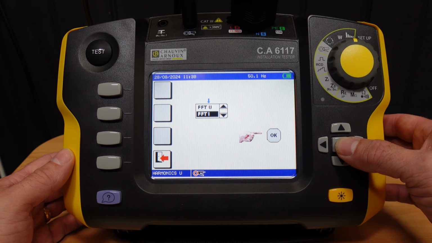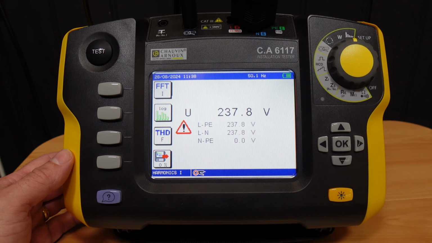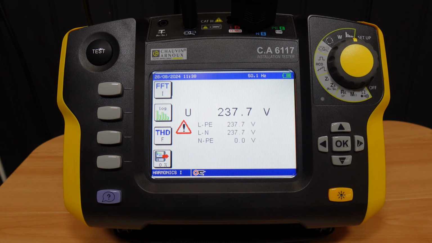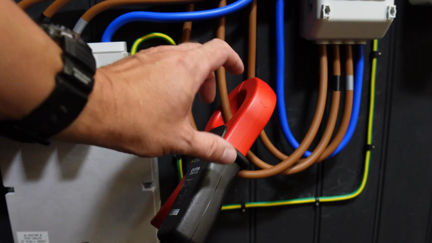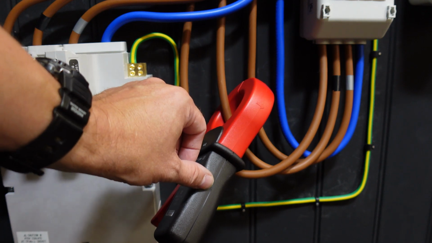For the purposes of this demonstration, we'll look at the current, which means we must use the C117A clamp around our phase or circuit of interest. Without this, the current option won't be valid. When using the clamp, the arrow on the side must be pointing in the direction of the load.